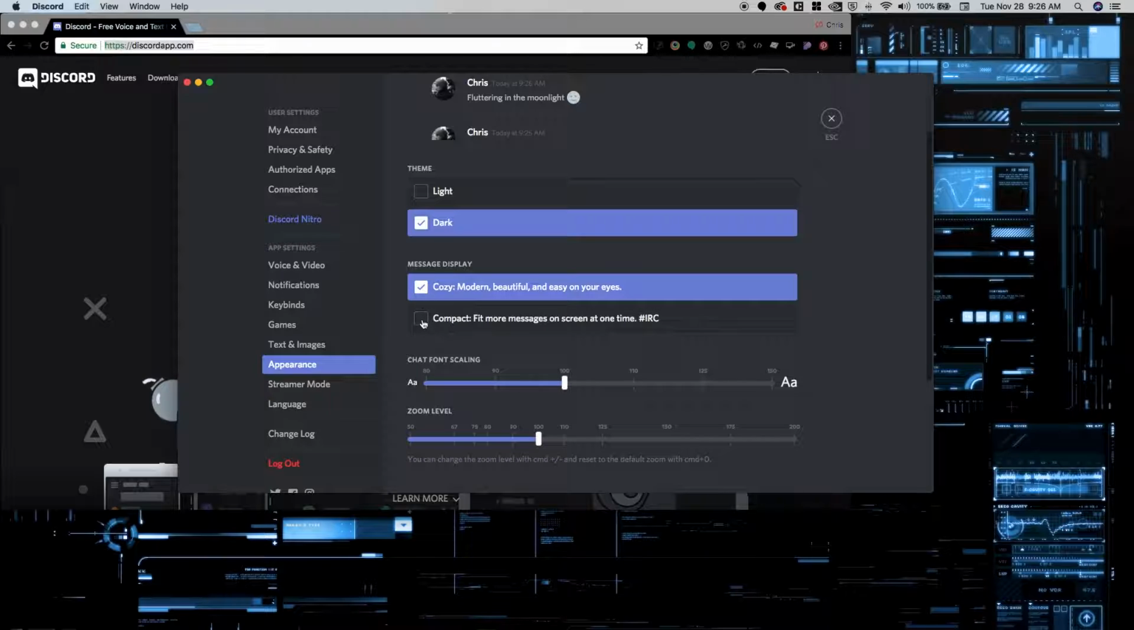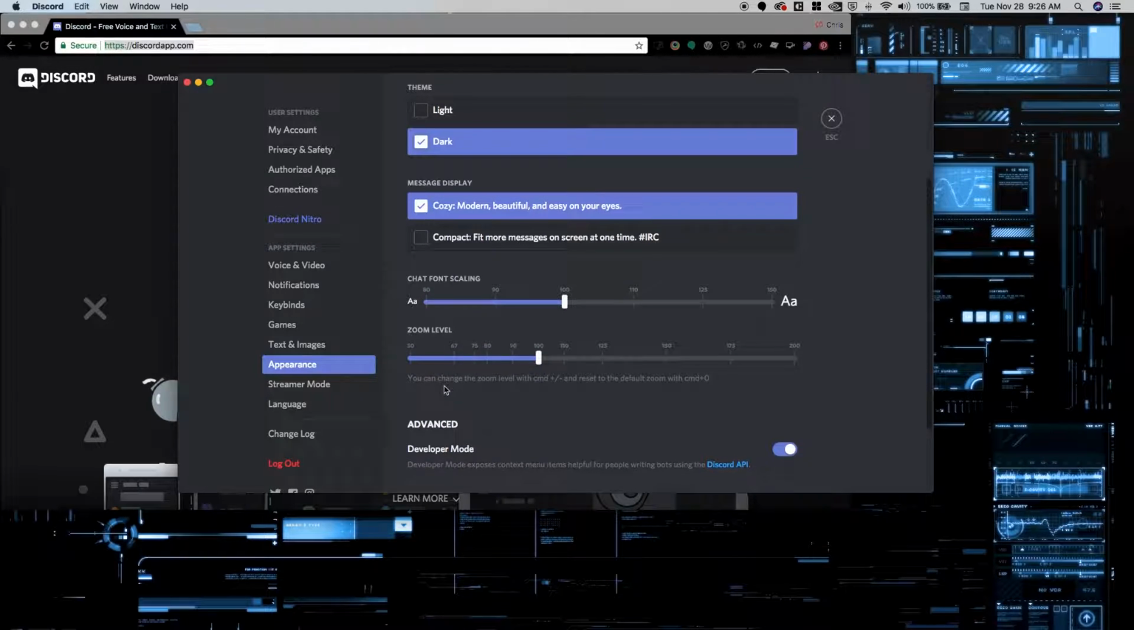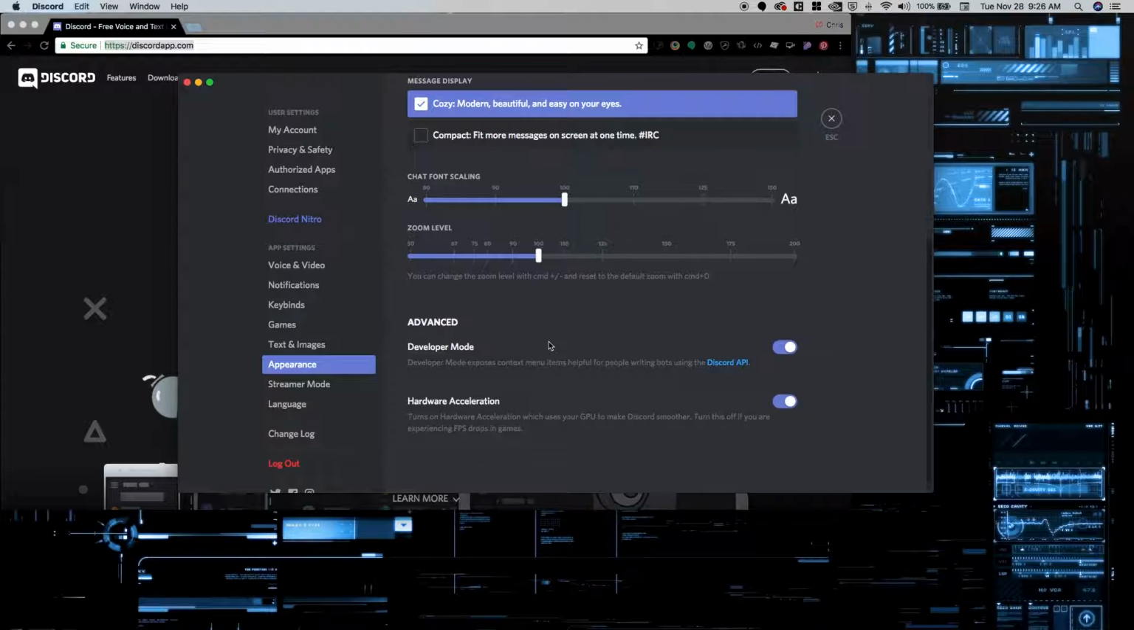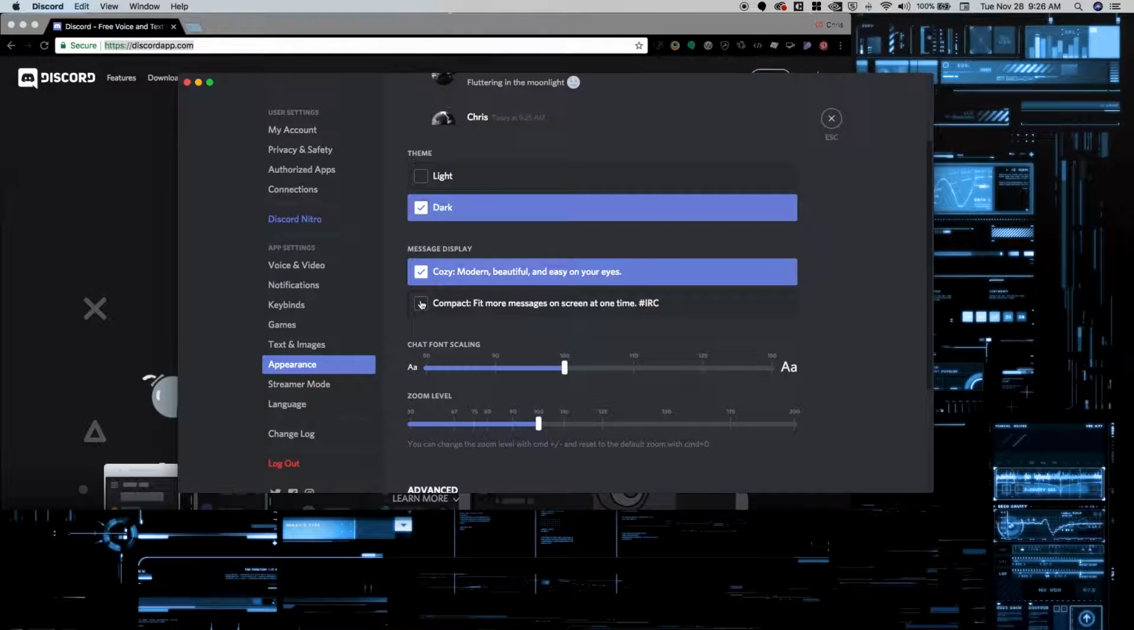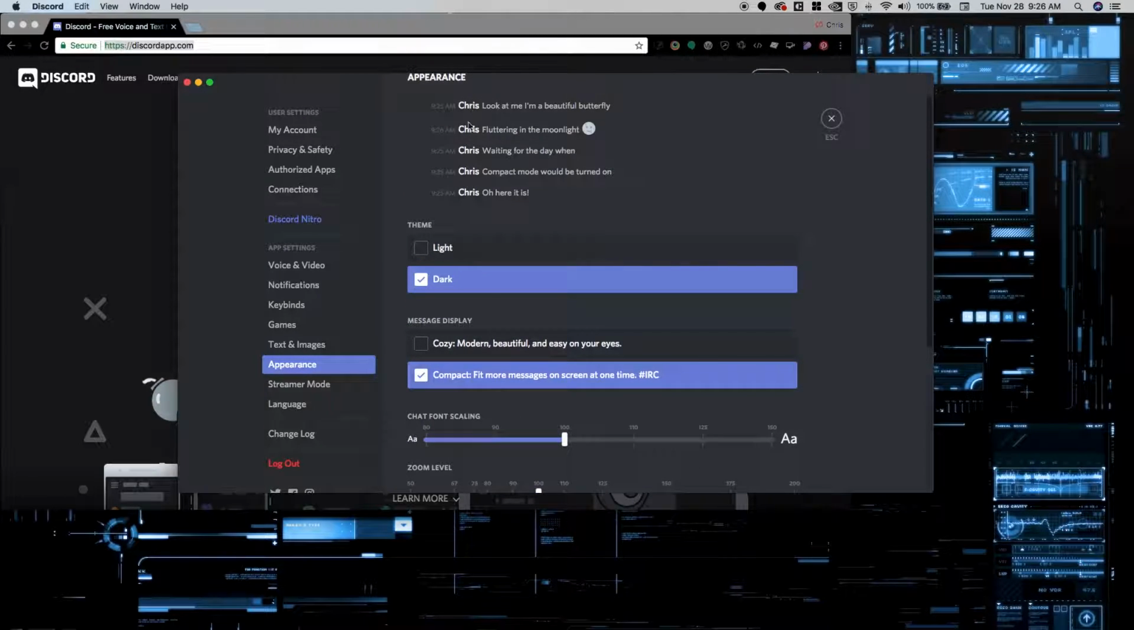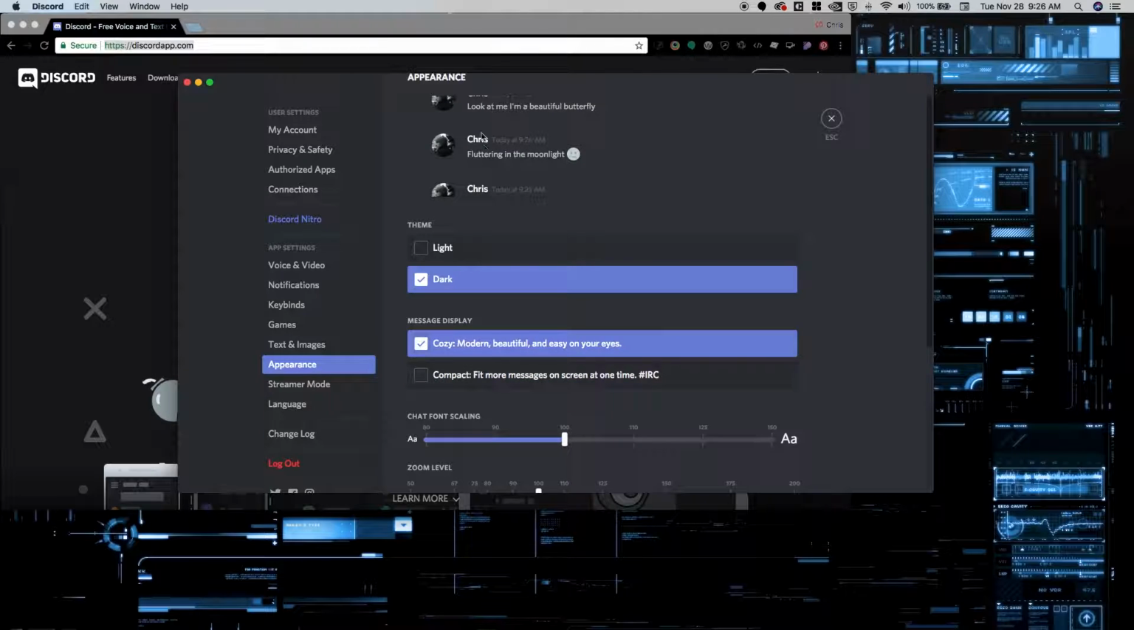And if you do want, they have all sorts of different modding here that you can change what things look like, and change it so it's like a compact fit, so you're not seeing everyone's pictures, or the cozy. I like the cozy.